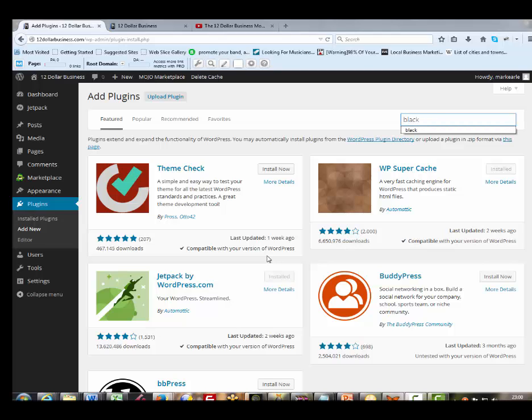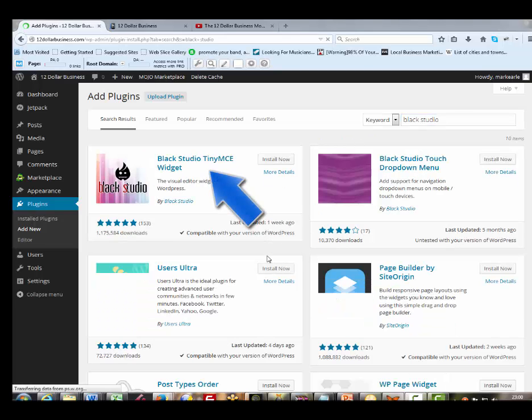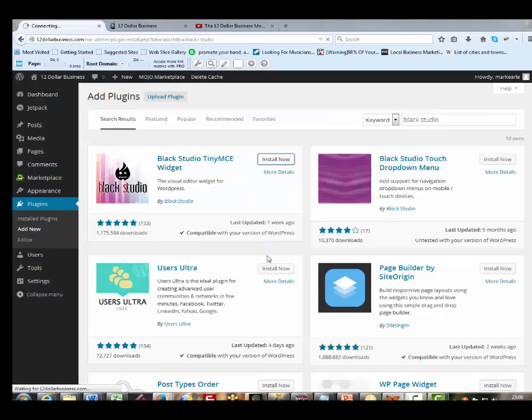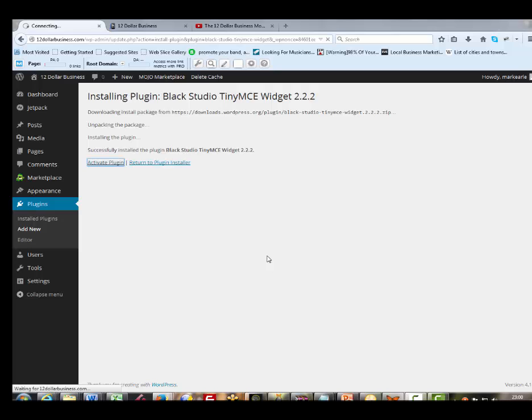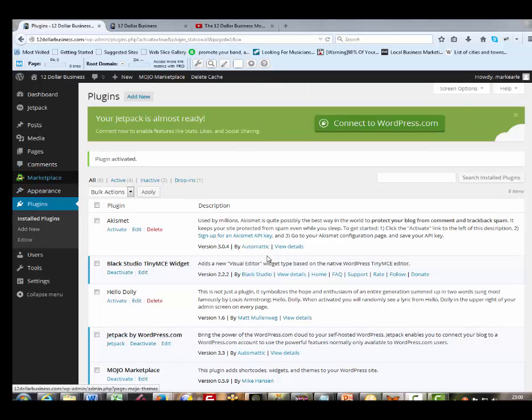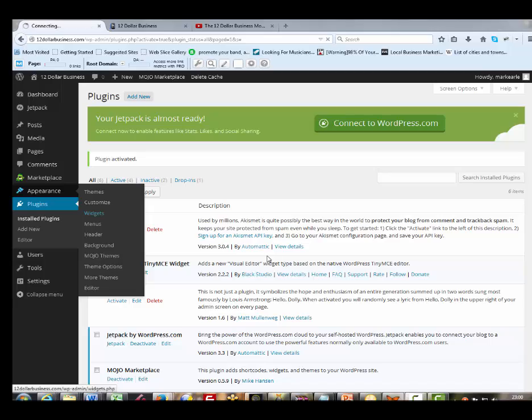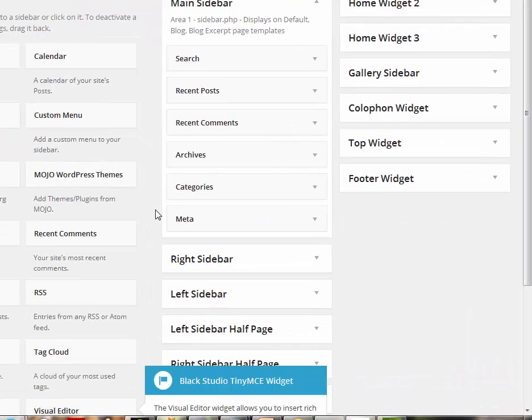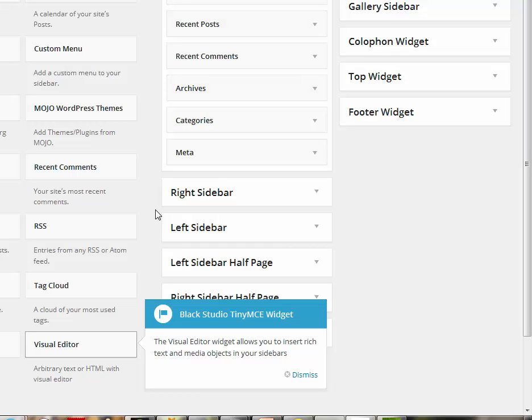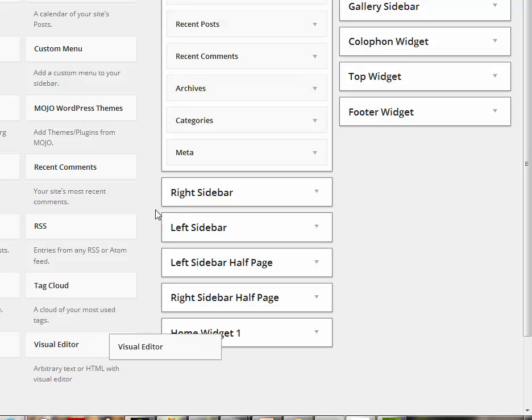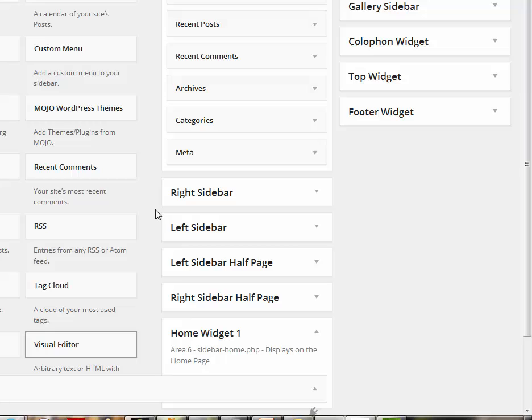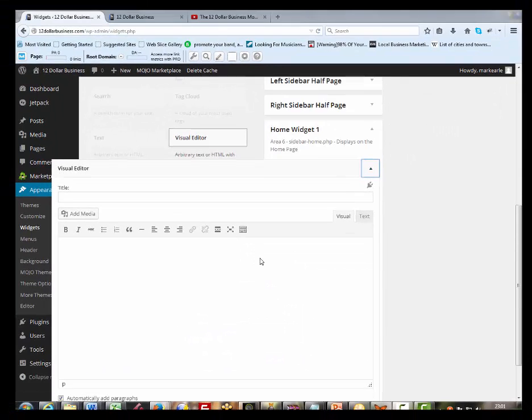Now if you just type in Black Studio, we're going to put this plugin in, activate plugin. Now when we go back over to our widgets, you'll see now that we've got a visual editor. So just dismiss that. So we're going to put that into home widget 1. There we go.